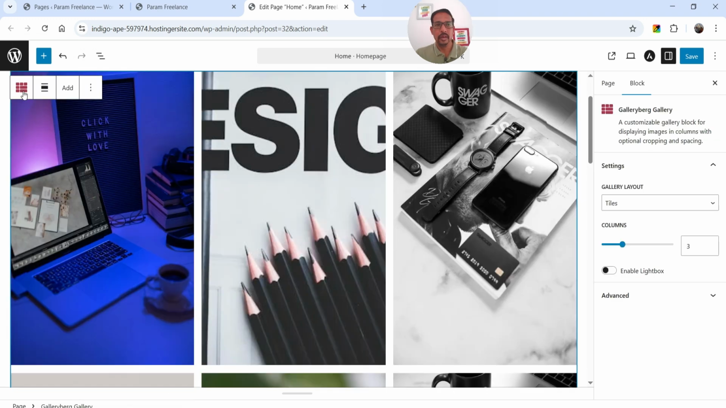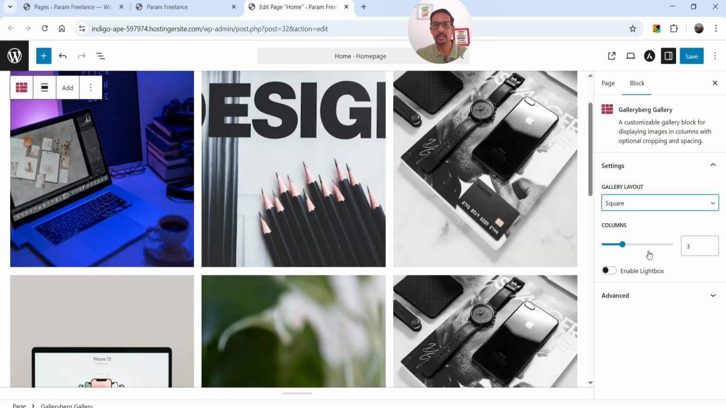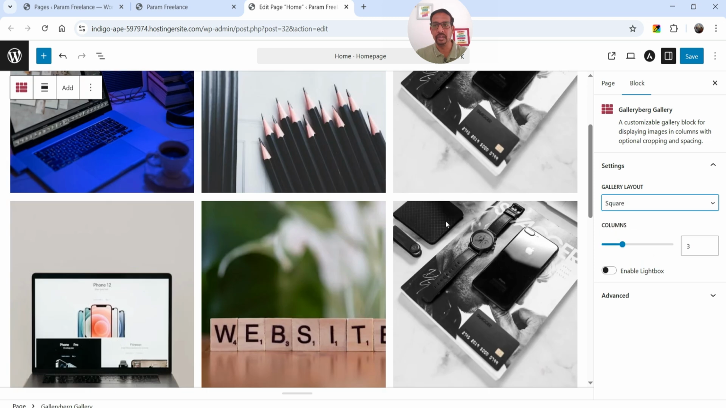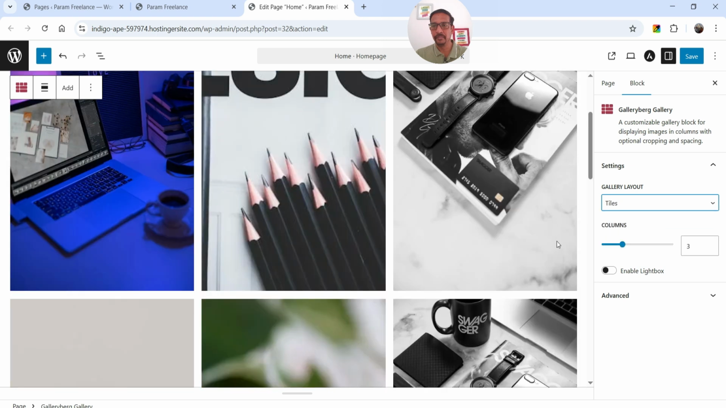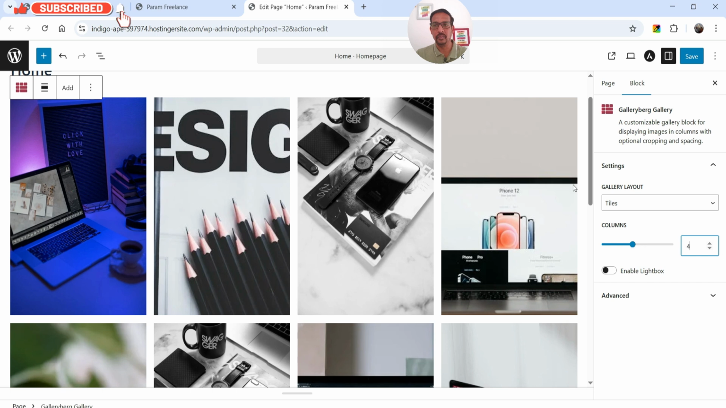Now let's click on it, and when you click on it, you will see the settings for this block in the right hand panel. These are the settings. Gallery layout is currently set to tiles. You will see different options here: Masonry or justified or square. You will see different layouts here. So I'm going to start with the tiles, and we are going to make it 4 columns, and you will see tiles in 4 columns.